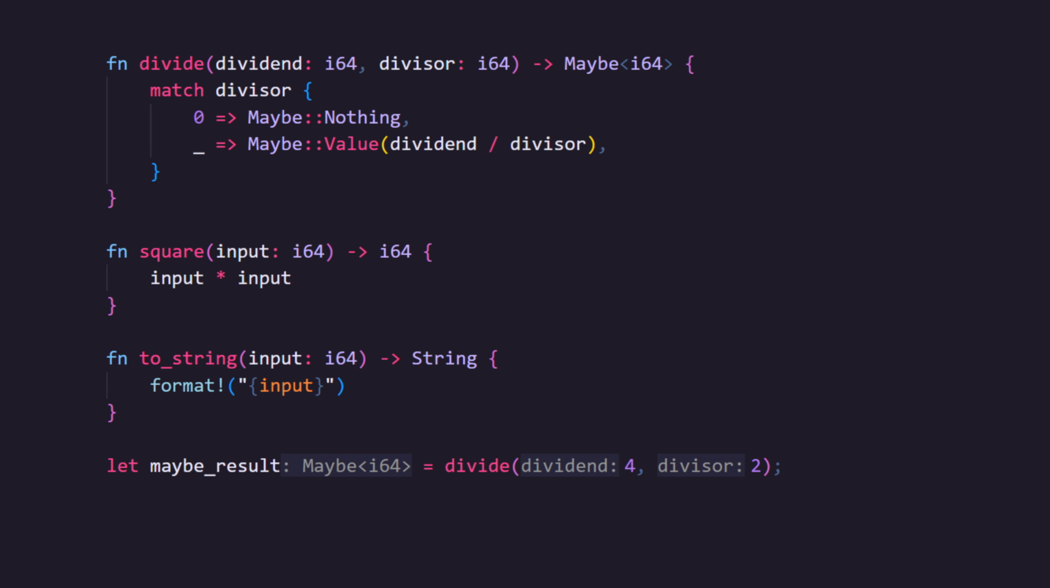Now when we call our Rust equivalent function to divide two numbers, we'll get a Maybe i64 back. We can map the Maybe i64 using square. Because our square takes an i64 and returns an i64, using it on Maybe i64 returns another Maybe i64.